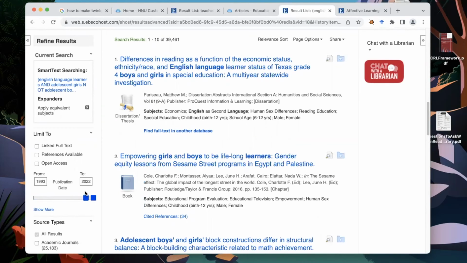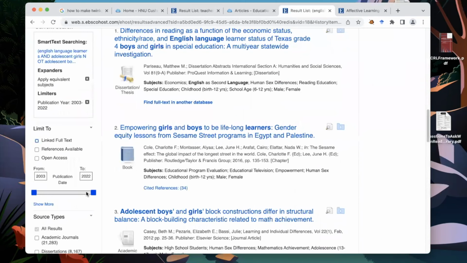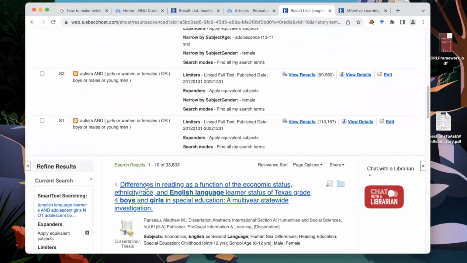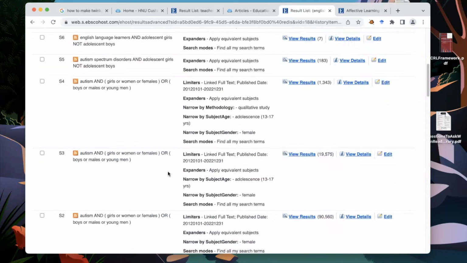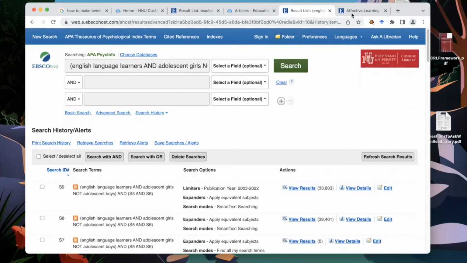It's overwhelming, which is funny, not funny, that really it's not as overwhelming as a Google search when you get like billions of articles, billions of hits. So we're still in the 33,000 range. So again, you're playing around with the search terms, what works, what doesn't work.